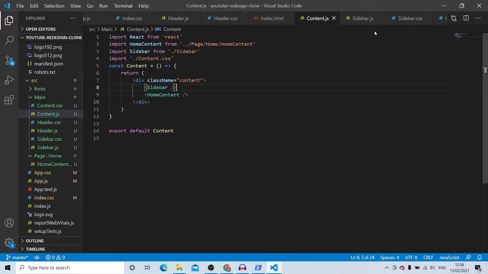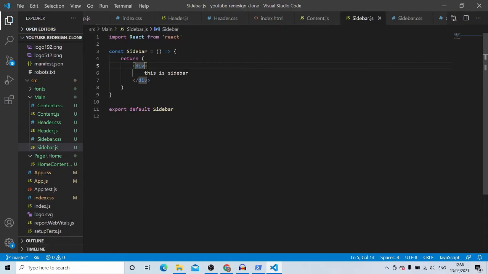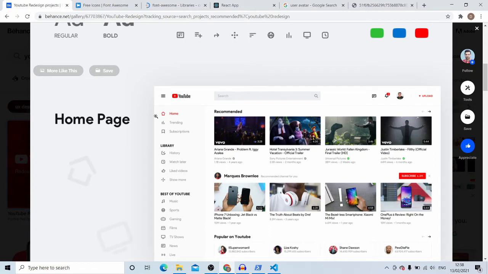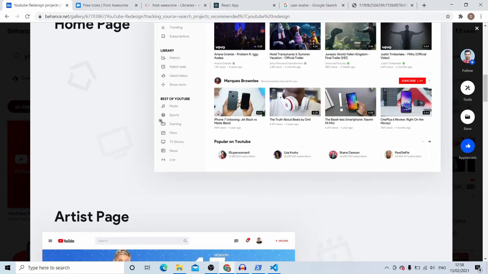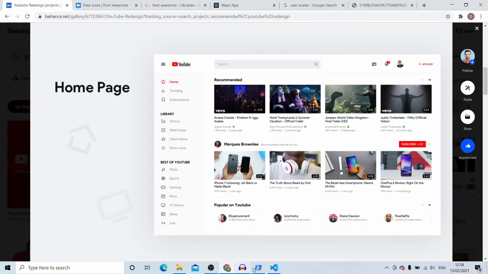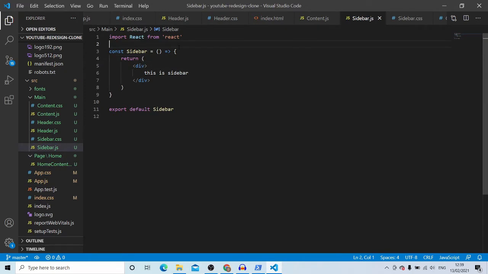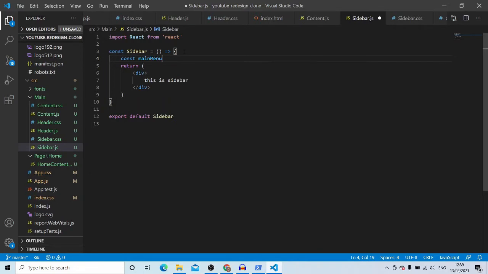Okay, cool. And for the sidebar, let's think about what the sidebar is. Pretty much what it does is it renders all of this menu. So I'm going to create an array consisting of all this menu, and then I will loop through that array, and I will render each menu one by one. So first, let's just do that in the sidebar component. Let's create const main menus. This is only for the main menu.